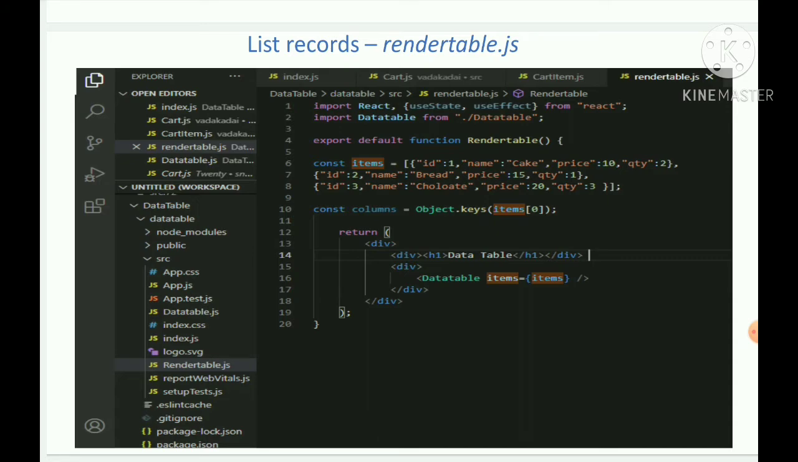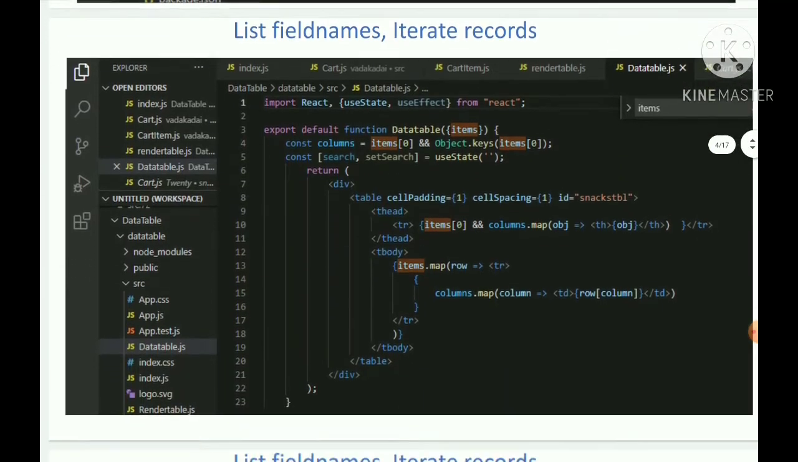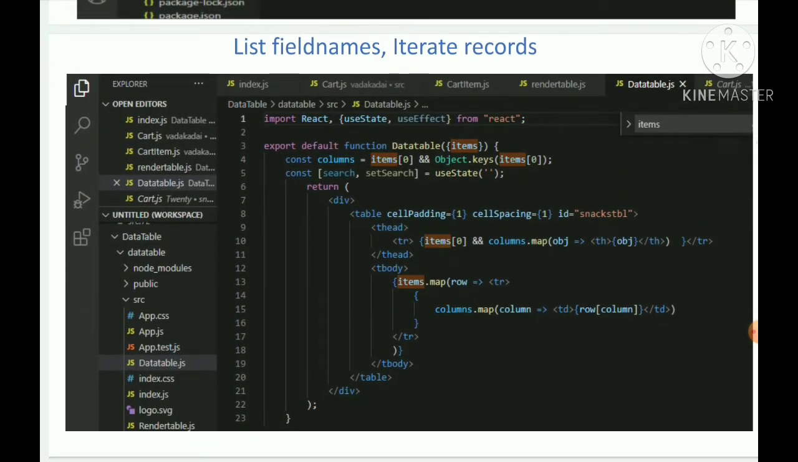What am I going to do in the DataTable? In line number 2, I just import the DataTable, which is a new file. I'm passing one parameter into the DataTable function. The parameter name is items, and within the braces I'm passing the JSON array items. So the entire JSON array from line number 6 to 8 will be passed to the DataTable function.